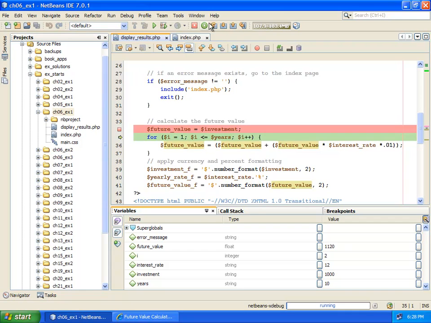So we're going to step over again. Future value changed to 1254. And this will continue for as many years as we've specified. And so you can always go down here to years and say 10. So that means we're going to loop through this thing 10 times.